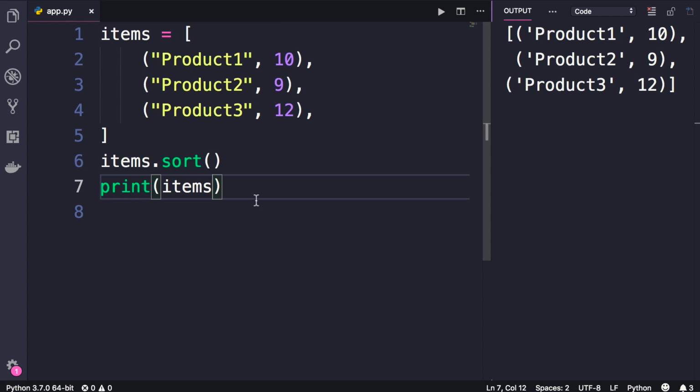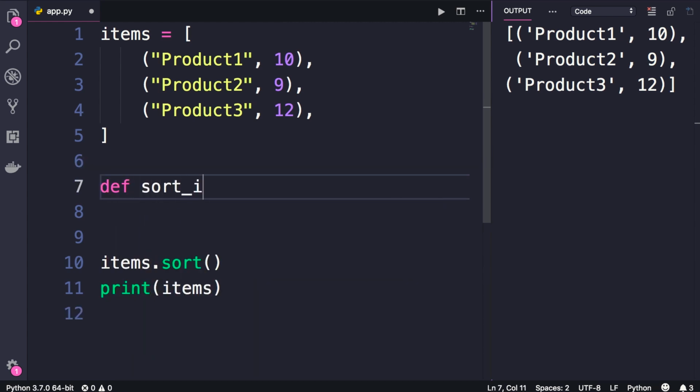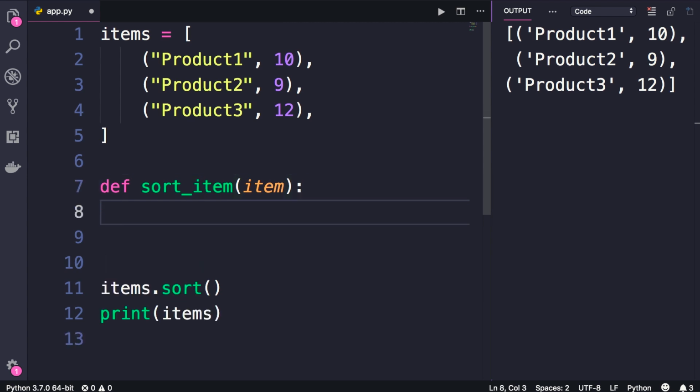In situations like this, we need to define a function that Python will use for sorting lists. Let me show you. So here I'm going to define a function. Let's call it sort_item. This function should take an item like this tuple. There you go. And it should return a value that will be used for sorting.